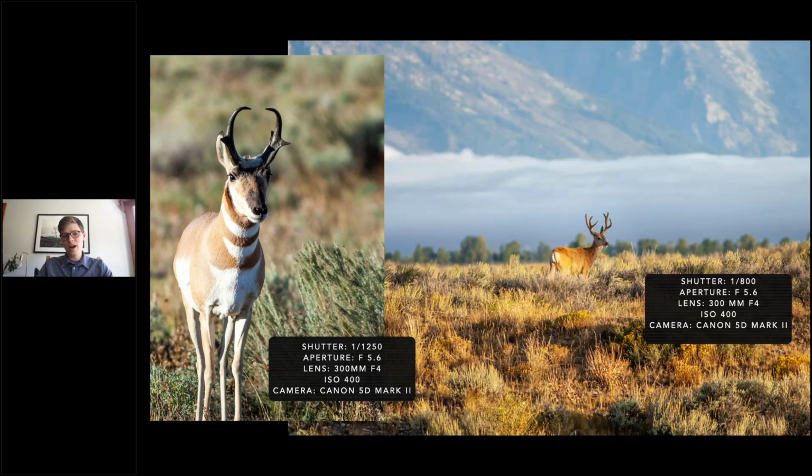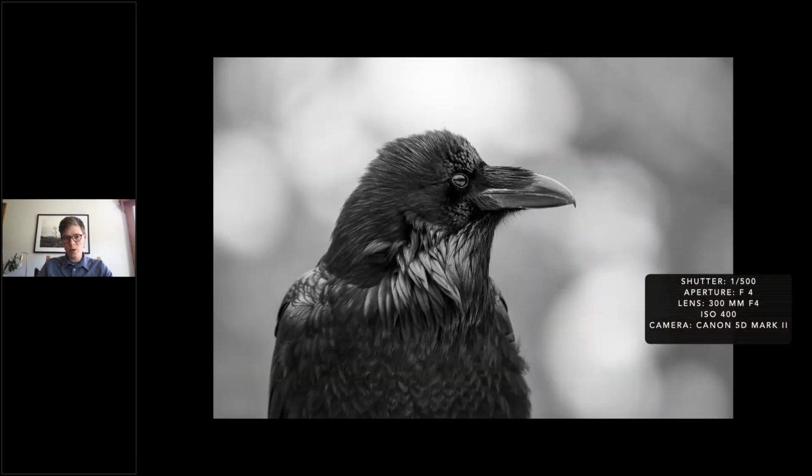And then I'm really drawn to wildlife portraits that just really isolate the animal from the background, kind of like the Photo Ark images that you see sometimes. And this raven was just incredibly friendly. It was just really close.